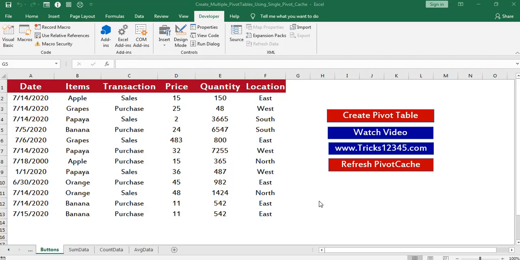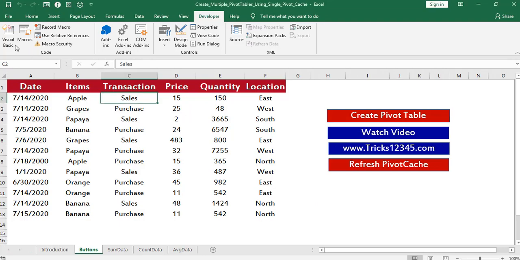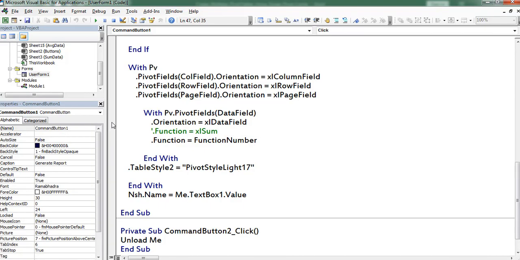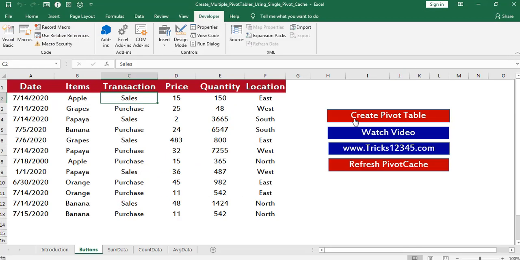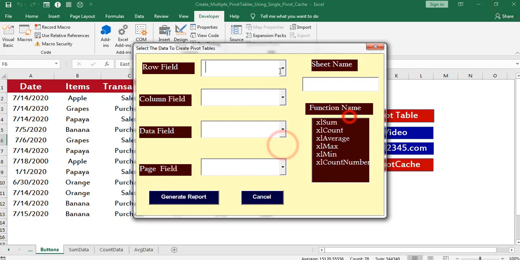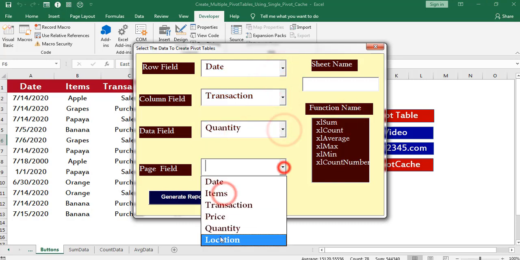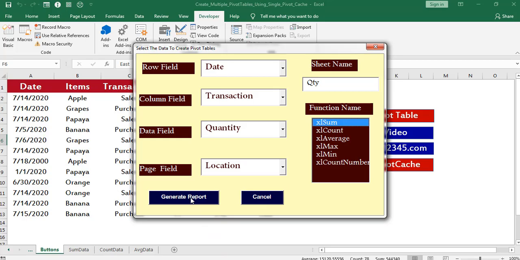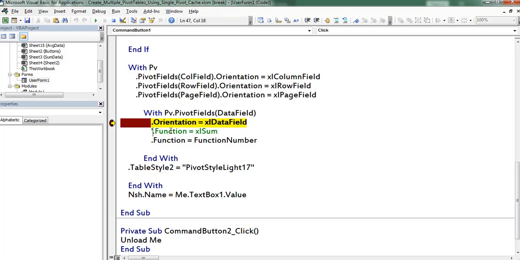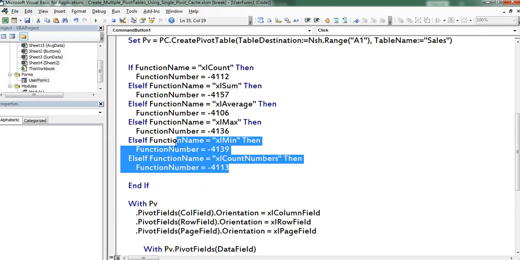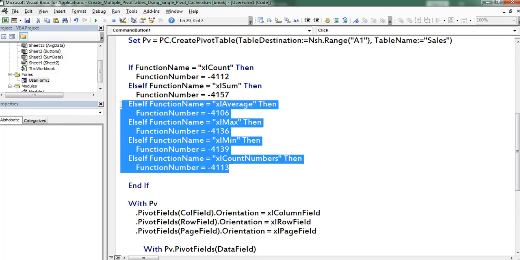Now let us see how to retrieve the values of the respective function. Place a breakpoint here. Click on create pivot table. Click on generate report. Removing this piece of code from the comment, press F8. Here the function name is Excel sum. If you place the cursor on the function, the application returns its underlying value. Like that, I have retrieved the values for all the functions.